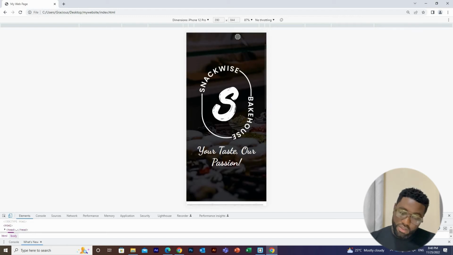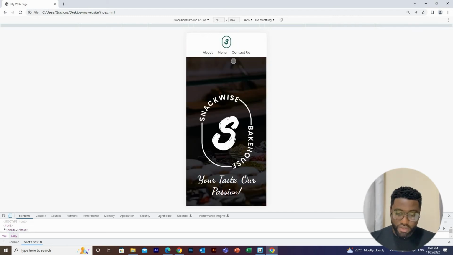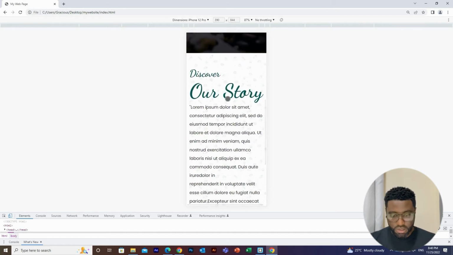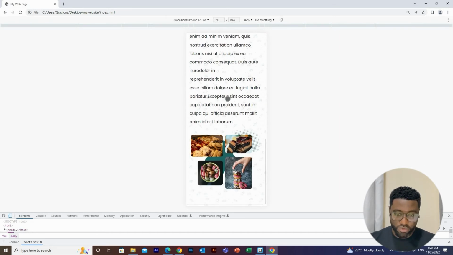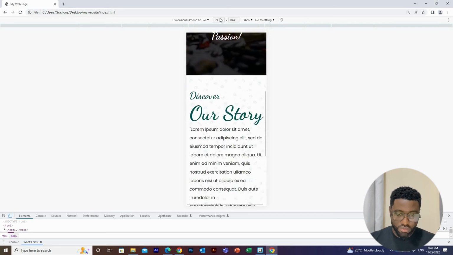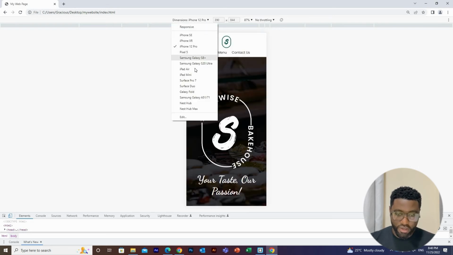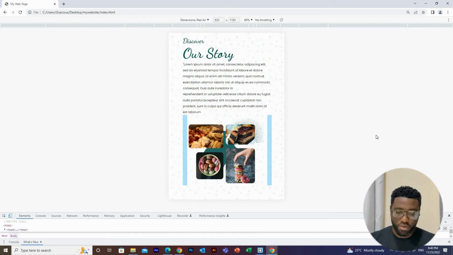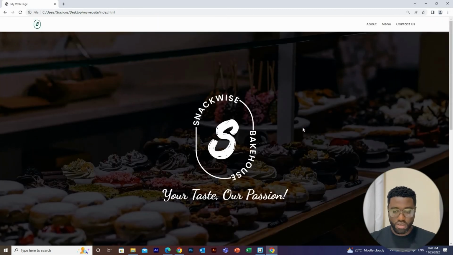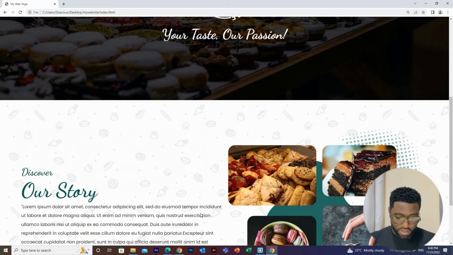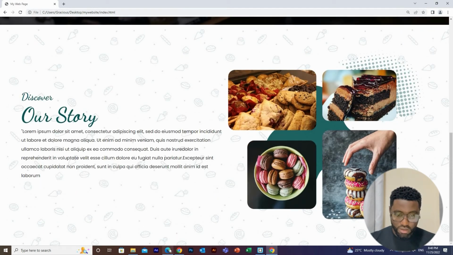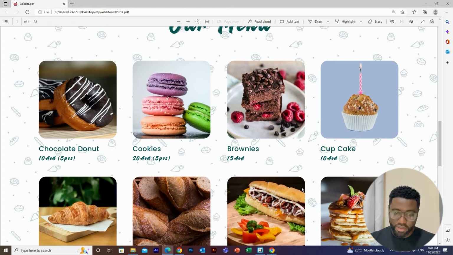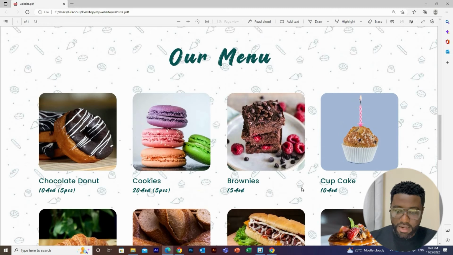So we are done with the nav bar, we are done with the hero section, we are done with the about us. So this is what we have for mobile, this is what we have for tablet devices, and then this is going to go for desktop. So this is done. The next thing we'll be looking at is the menu items. So I'll see you guys in a bit.